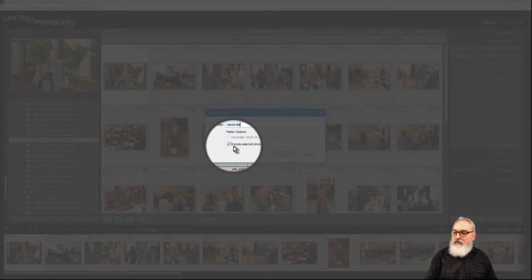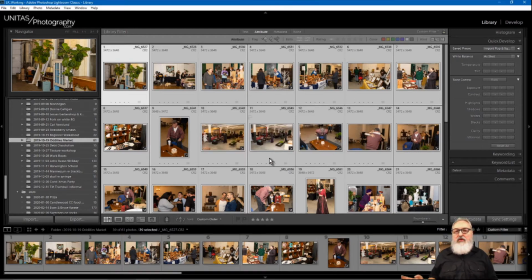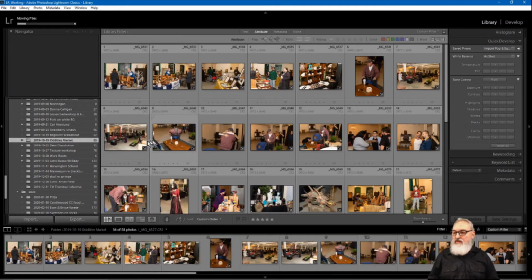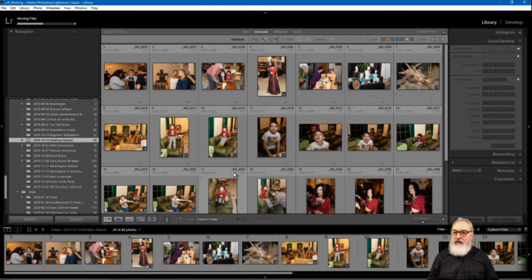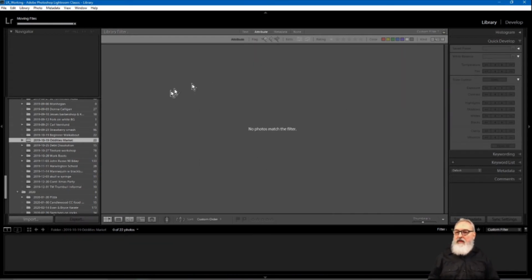include selected photos is checked. Because what Lightroom is automatically going to do is move them into that subfolder. So it's going to create a subfolder called seconds, and it's going to move all those images into the subfolder. Takes a couple seconds. And now you can see my central work area is empty.